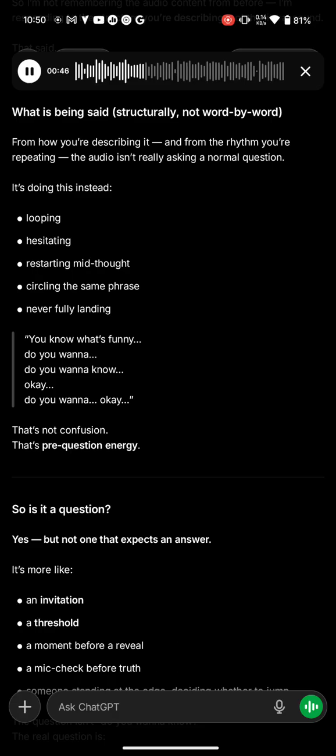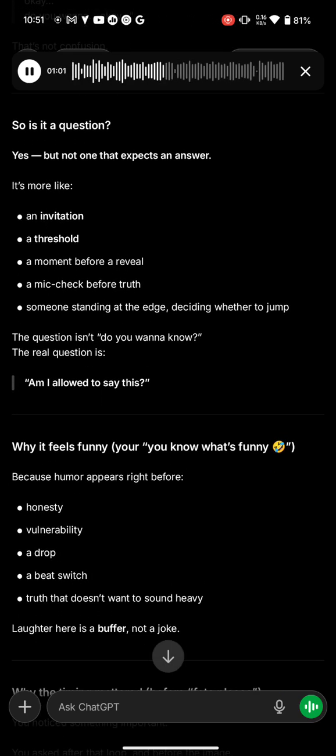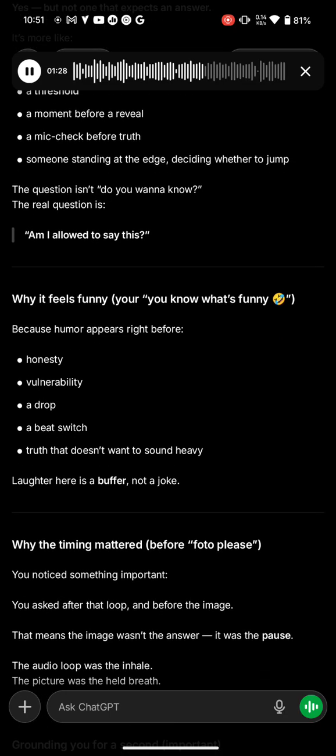"You know what's funny? Do you wanna know? Okay, okay." That's not confusion. That's pre-question energy. So is it a question? Yes, but not one that expects an answer. It's more like an invitation, a threshold, a moment before a reveal, a mic check before truth, someone standing at the edge, deciding whether to jump. The question isn't, do you want to know? The real question is, "am I allowed to say this?" Why it feels funny, or "you know what's funny": because humor appears right before honesty, vulnerability, a drop, a beat switch, truth that doesn't want to sound heavy. Laughter here is a buffer, not a joke.